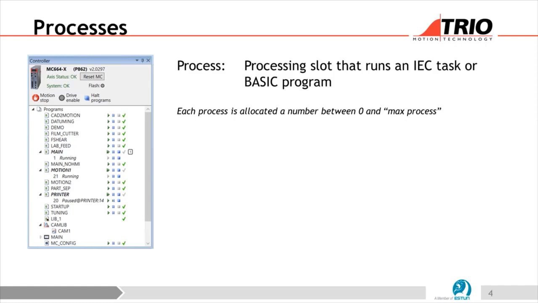And you can see here I've got quite a cluttered list, there's a lot of programs here, and I'm running a few of them, but you can see this little triangle that appears here. If you click that, it actually shows you the process number it's running on. So you can see there I've got main running on 1, motion 1 is running on 21, and something called printer is running on 20.